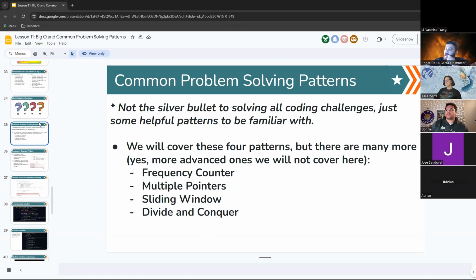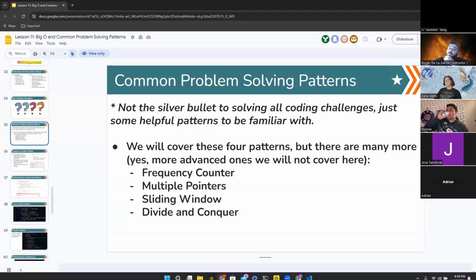Comments, problem solving patterns. So keynote, not the silver bullet to solving all coding challenges, just some helpful patterns to be familiar with.